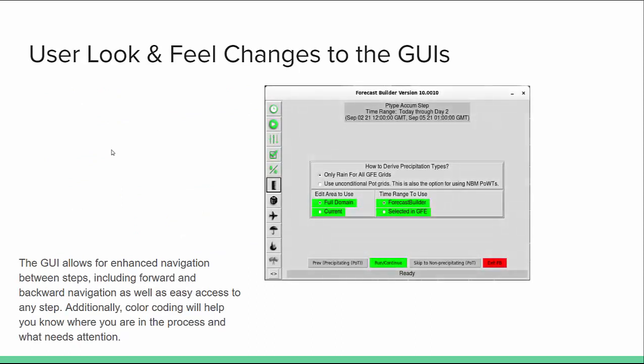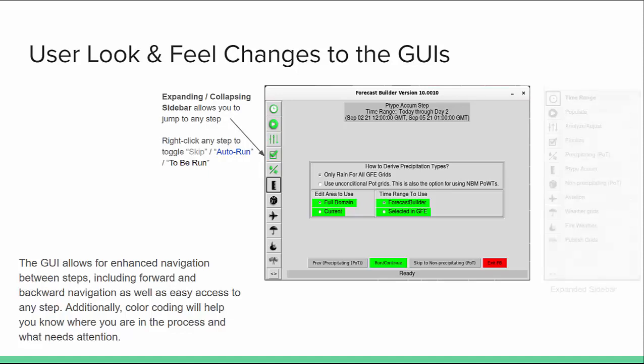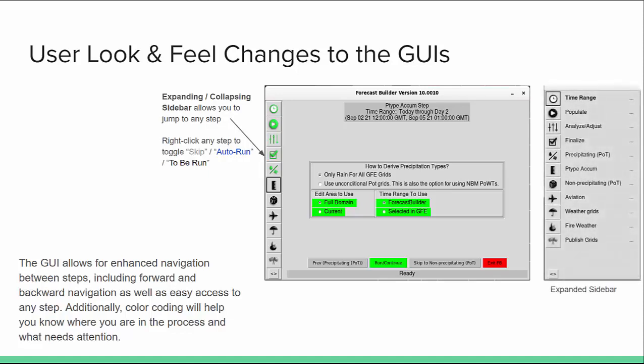Here is the new GUI with version 10, and immediately you'll see that toolbar to the left. Again, it expands and collapses and allows you to jump to any step. And here on the right, you can see what that toolbar looks like when you expand it. We've given little icons to each step, and when you mouse over it, it'll expand to this list. You can also right-click on any of these steps on the toolbar to set it in skip, auto-run, or to-be-run mode. Again, that auto-run was the one that we lost from version 9.